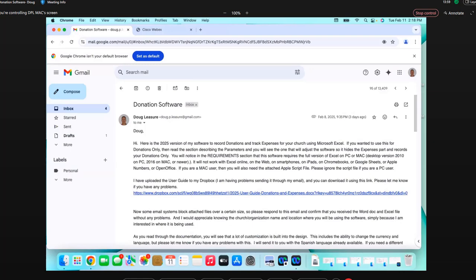So on a Macintosh, you will need Excel 2011 or later. And if you intend to use the part of the software that can automatically send your year-end donor receipts through email, then you'll need to set up your Apple Mail correctly for that to work.